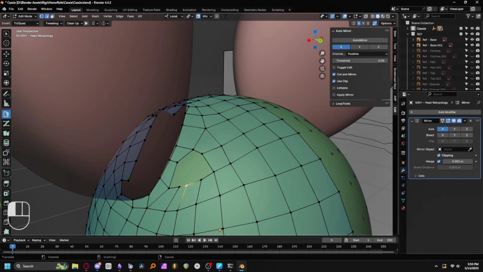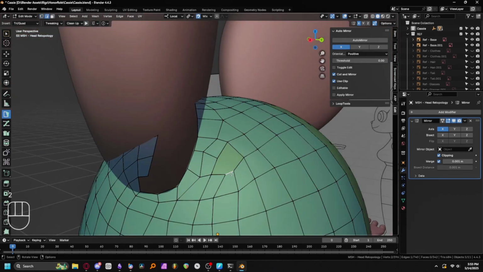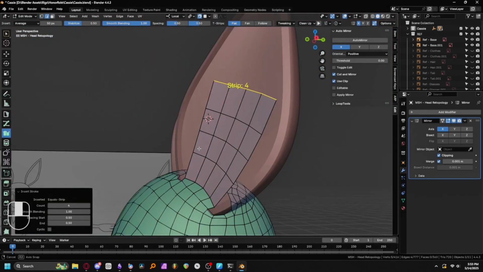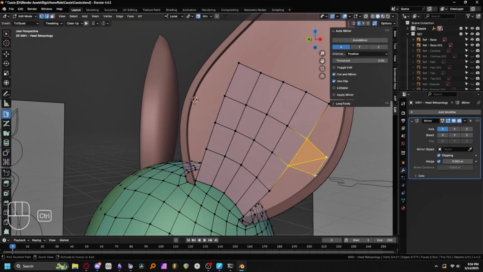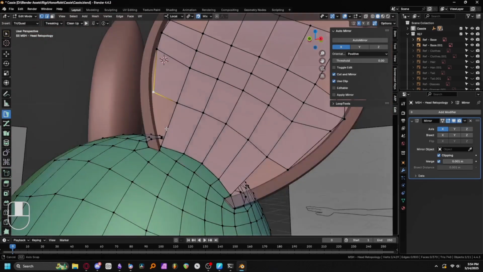Once you're satisfied with the head, we can start tackling the ears. Create a loop of verts where the ears meet the head, and then add a new plane, either with Shift A or duplicating a pre-existing one, and start following your ear sculpt with the plane.